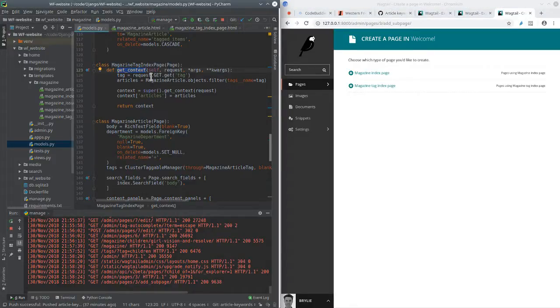So this is the data that gets passed to the template. In the magazine tag index page, we want to get the tag. So we look at the get request and see if there's a key tag. This will return the value of the tag or None. Then we find all magazine articles that match that tag. Then we're going to take these articles and put them into the context so that we can return them to this template.